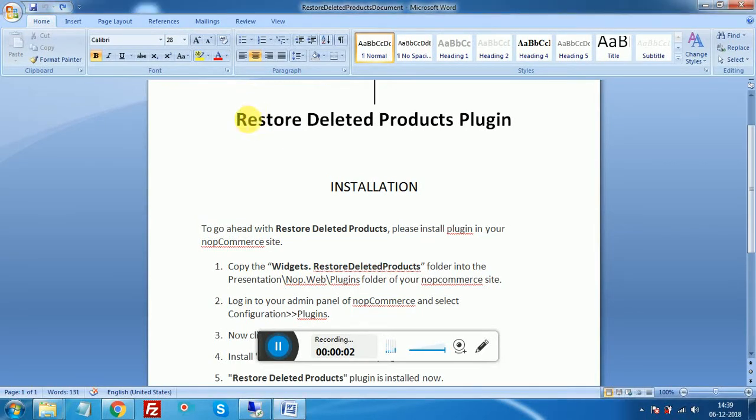Hello friends, today I am going to explain how to install the restore deleted products plugin in nopCommerce 4.1. So this is the installation process.